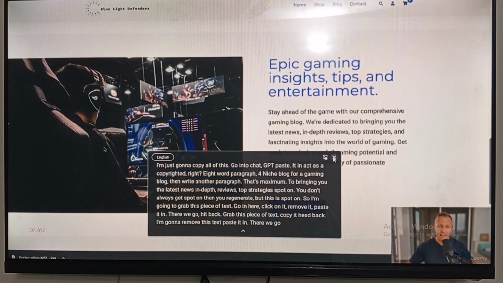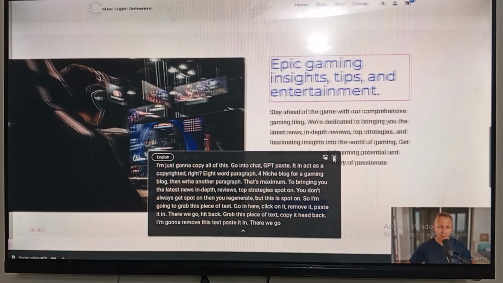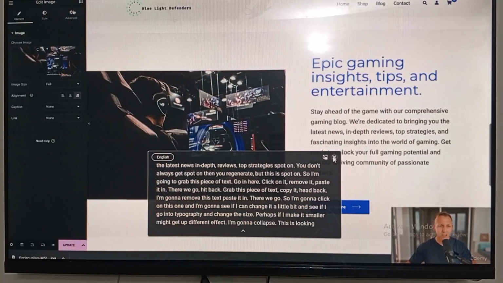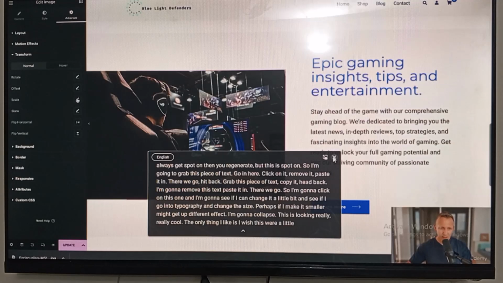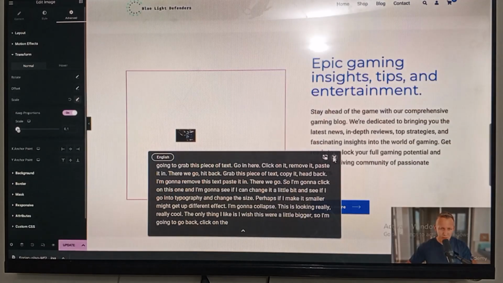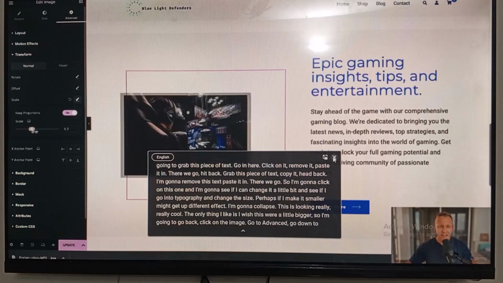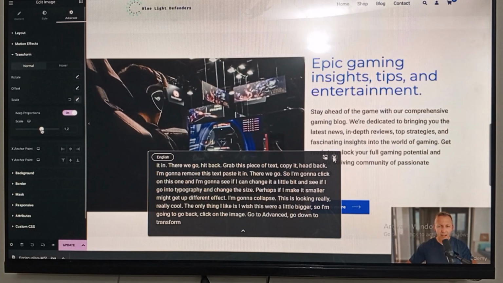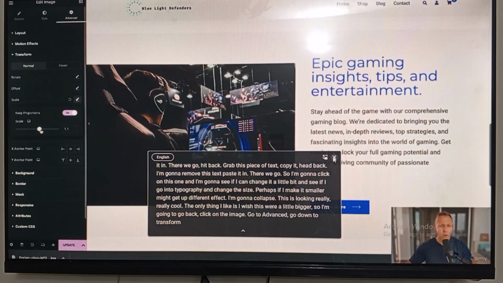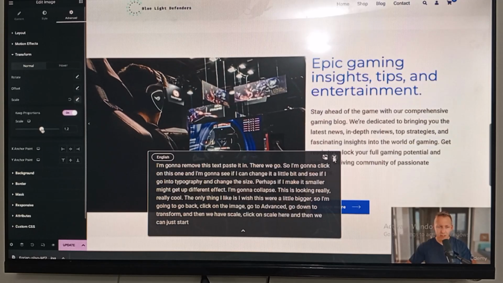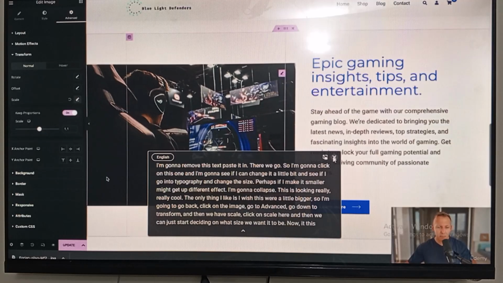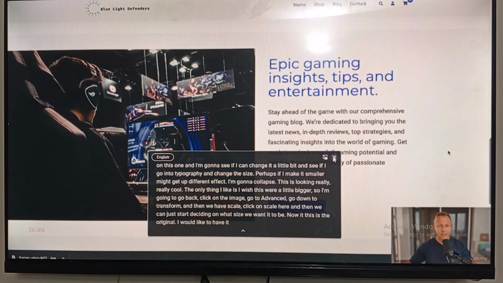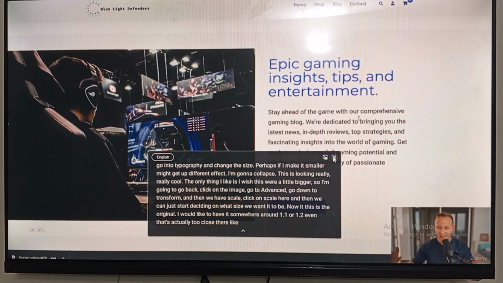The only thing is I wish this were a little bigger, so I'm going to go back, click on the image, go to advanced, go down to transform, and then we have scale. Click on scale here, and then we can just start deciding on what size we want it to be. Now, if this is the original, I would like to have it somewhere around 1.1 or 1.2. That's actually too close there. I'd like to have it at 1.1. Just make it a little bit bigger, and I'm gonna collapse it, and that's more like it. Just gives more of that gaming sense onto our website.